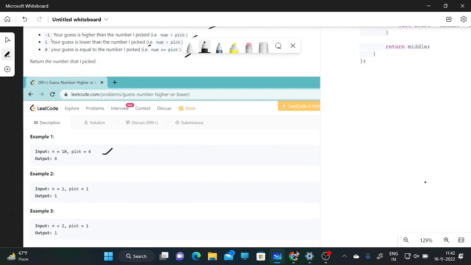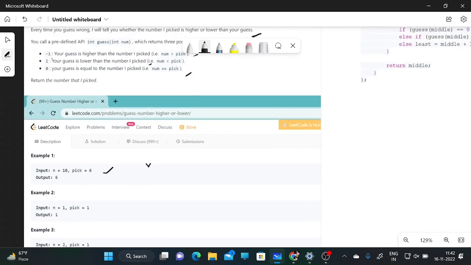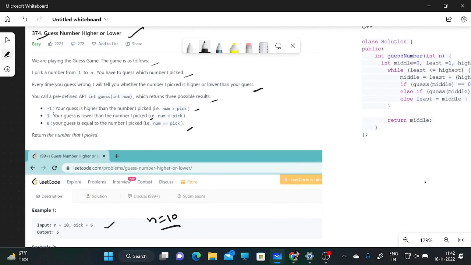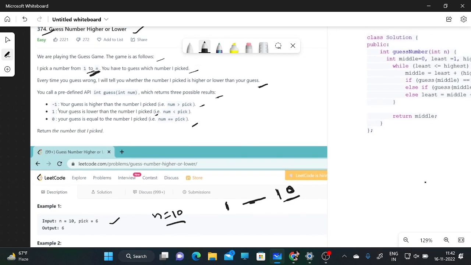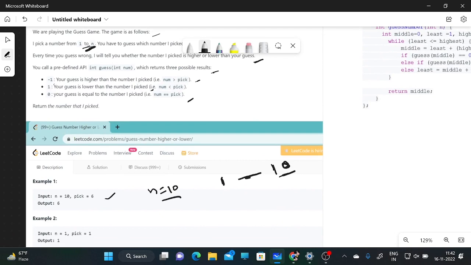It is our example. So n is 10, right? I pick a number from 1 to n, so between 1 to 10 we will pick a number. Okay, it is a game. It will pick a number. So assume it picks 4, right?